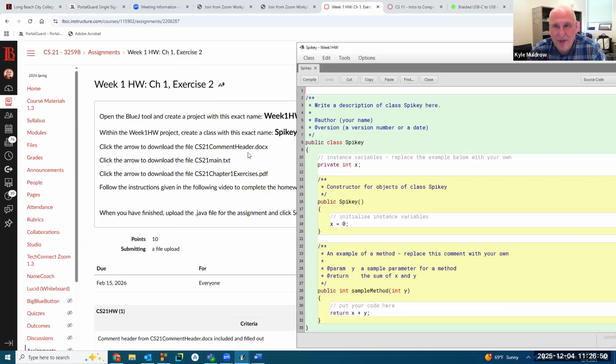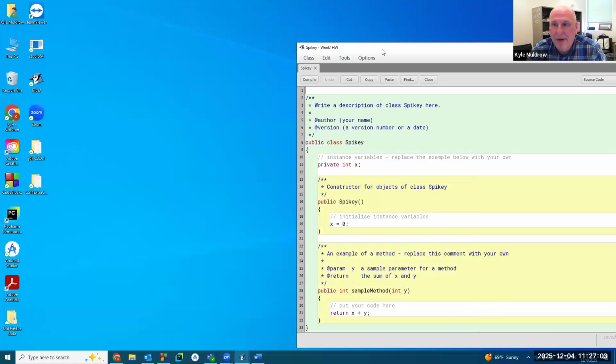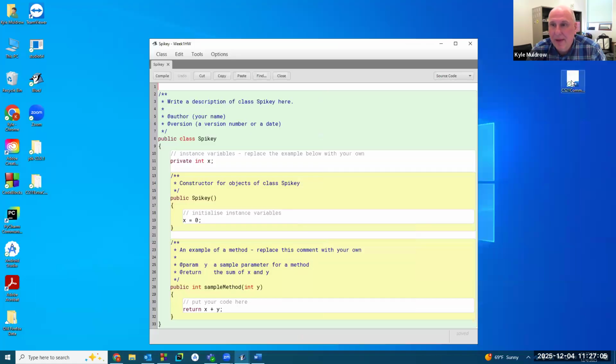Now, I don't have this link set up at the time of this recording, but it will be for the course. This will be a link that you will click to download a file called cs21commentheader.doc. It's a Word document. Let me show you where that file is. I have it here on my desktop. Here it is.